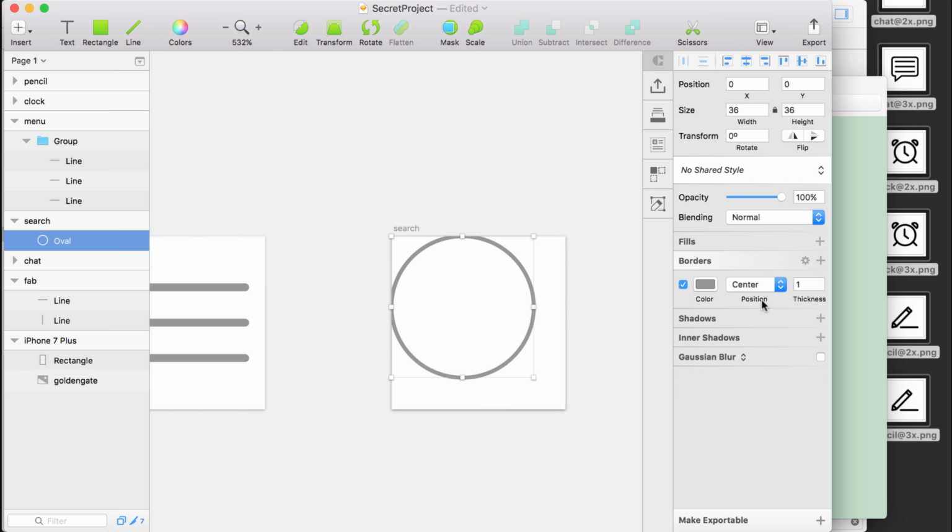Where is it? Oh, position right here. Yeah, so you can put the line on the inside, and it will keep it on the inside of this box, the selection box here. And then you can change it so it's on the outside too, and then it goes completely outside of the box. So we went on the inside.